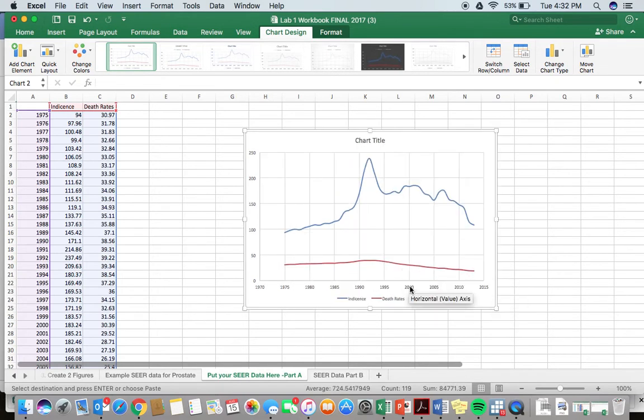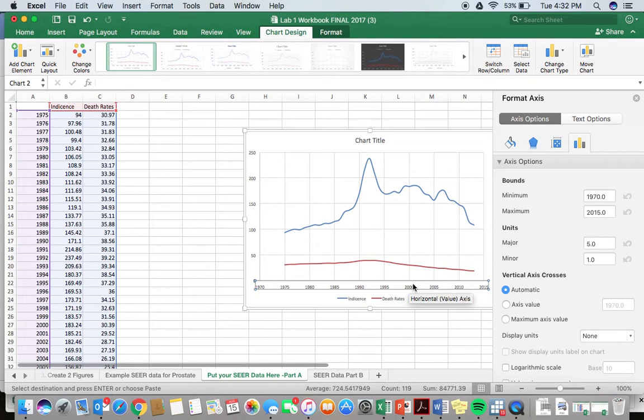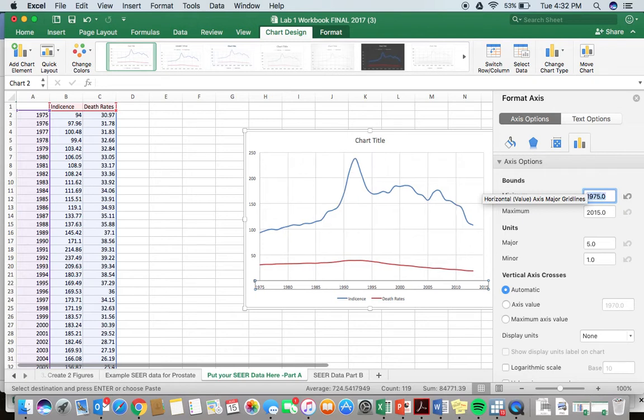So a couple things. The first step, I want to fix the axes. So I'm going to double click on the x-axis to change the bounds. The reason why we want to change the bounds is that there's a lot of excess white space here. So to get rid of that, we're going to go to the minimum and make sure that the axis actually starts with where our data starts, so 1975. Then we click enter and you see that that white space has gone away. Now we can X out of this.